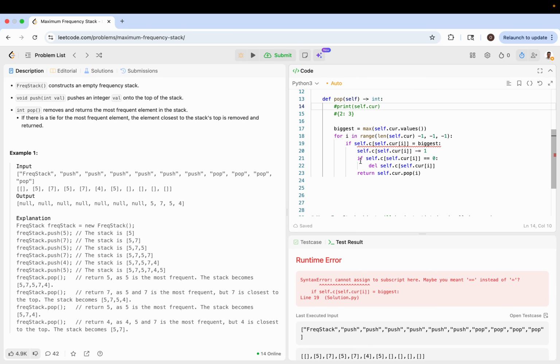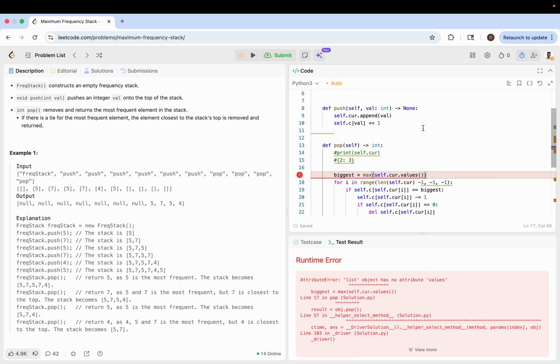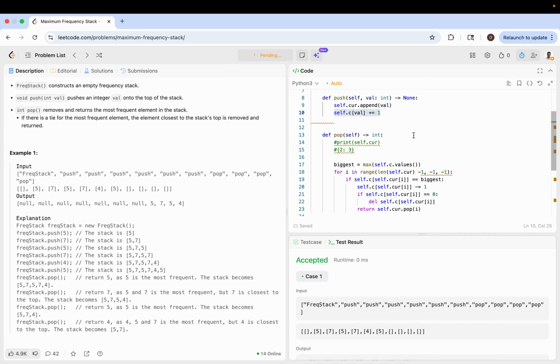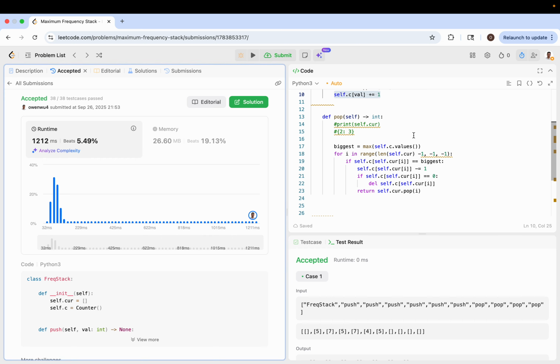Let's do this. Self.c. Self.cur[i] is equal to biggest. Okay. Typo. Oh, self.c.values. That's the hash map. Okay. Okay, submit it. And there you go, passes all test cases.